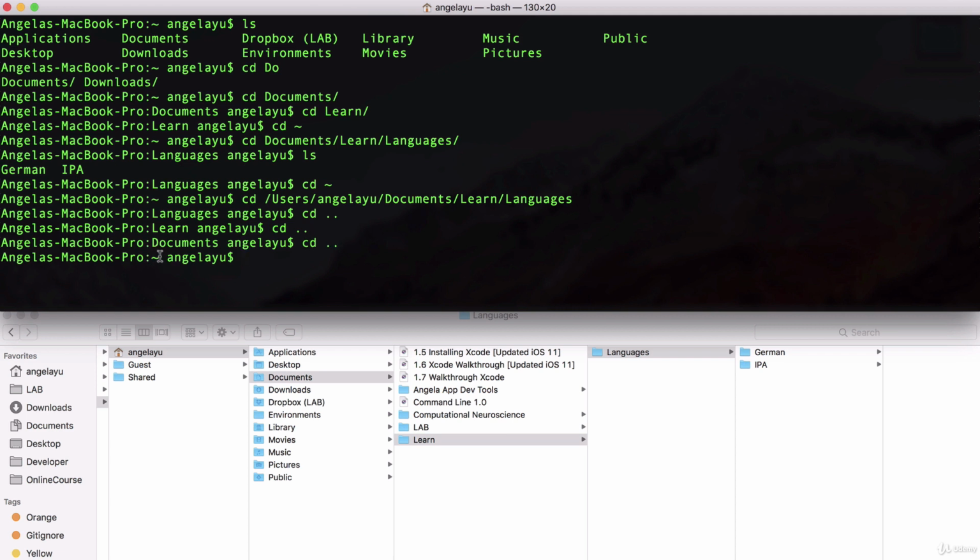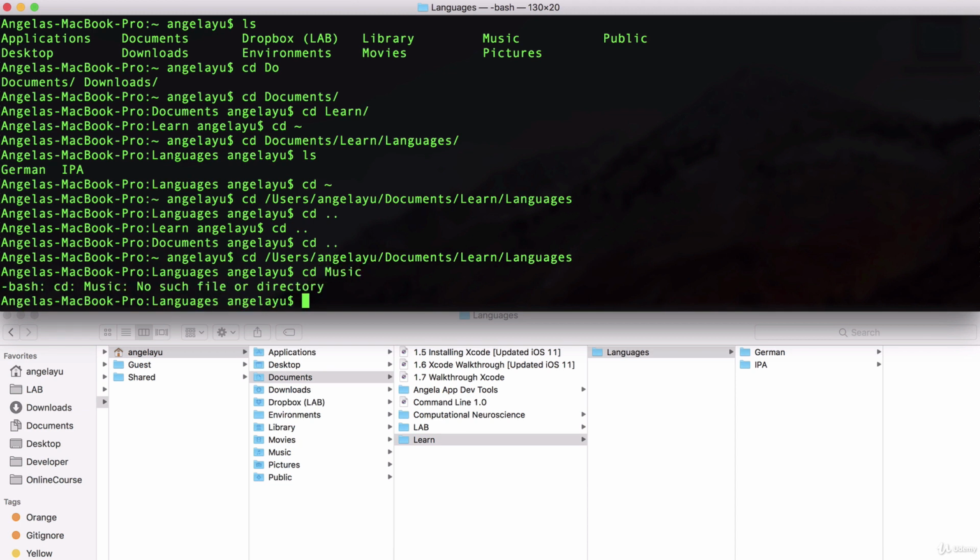And the reason why you might want to do this is because say if I was inside the languages folder, so I'm now at the languages directory, and I wanted to navigate now to my music directory, for example. I can't simply write cd music. That's not going to work because it's looking inside this languages folder. It's looking to go forwards.